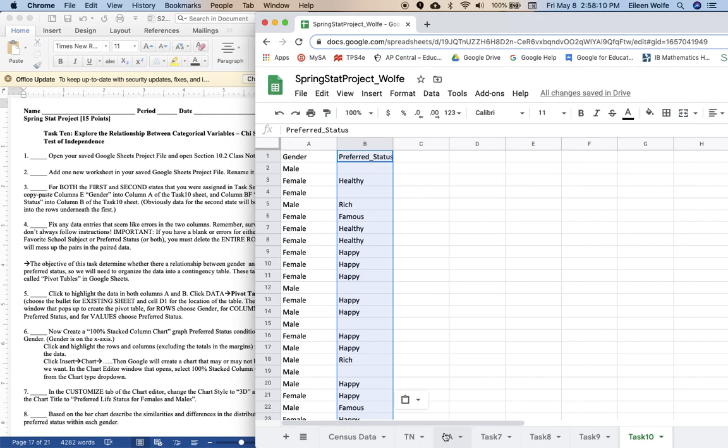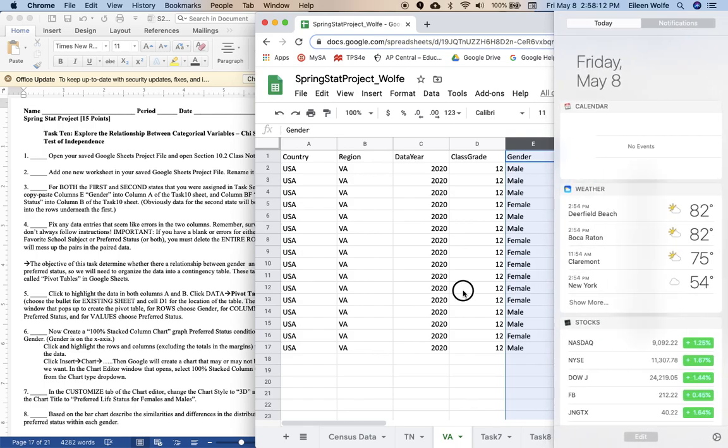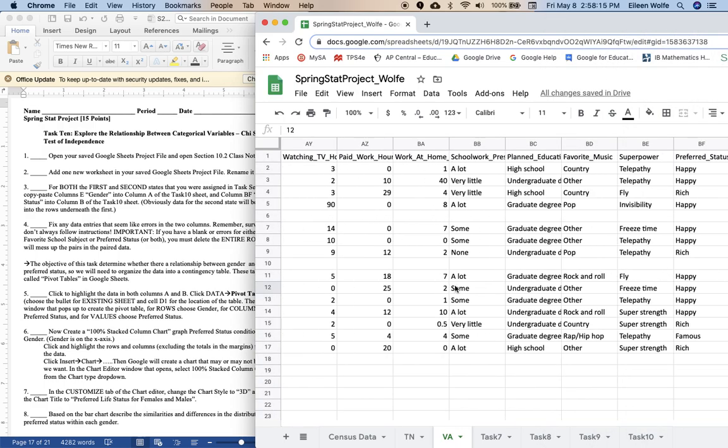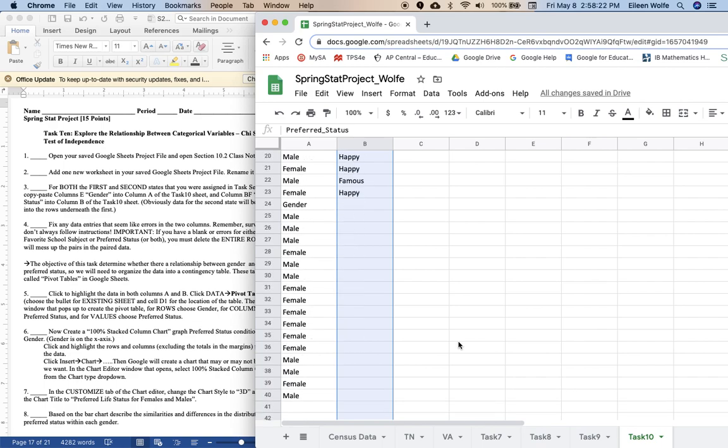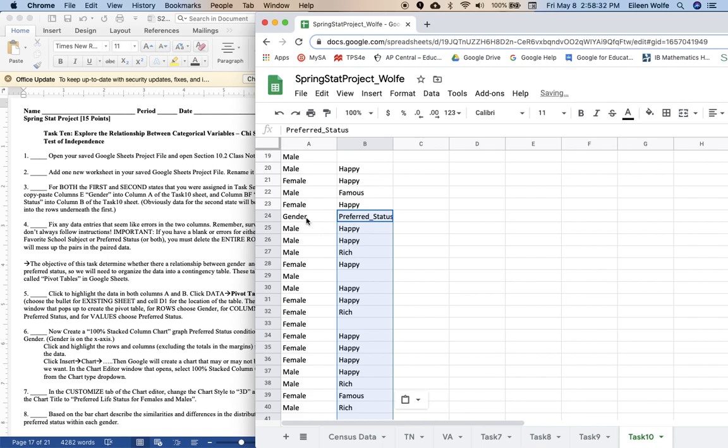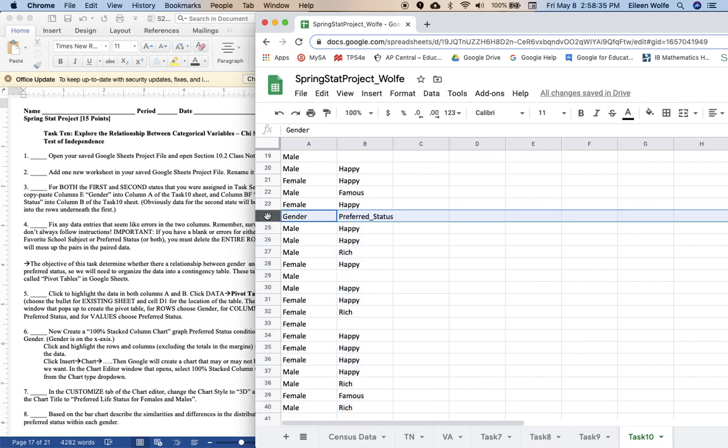Okay, and then back to the Virginia data set. Also need to go get column BF here at the end. Copy that. Task 10, under the rows I just have here. Let's paste. Okay, so this gender and preferred status duplicate row header, I'm just going to delete this row. Oops. Let's undo that, I hit the wrong thing.